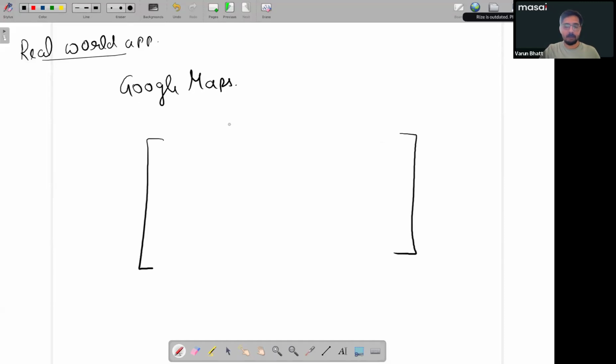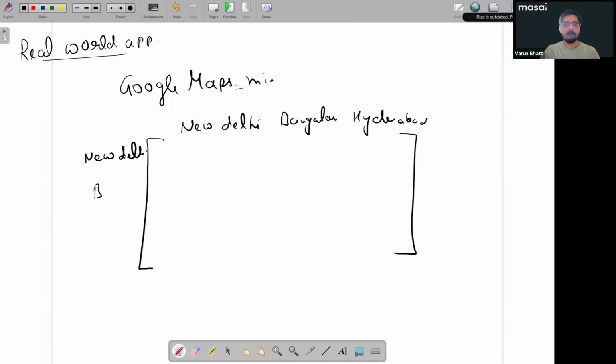Because when I'm talking about Google Maps, suppose our Google Maps is a mini one. Okay, and suppose there are only a few cities I'm putting here. Okay, so the few cities are New Delhi, Bangalore, Hyderabad. So here I'll write the same thing. So you can see New Delhi, Bangalore, and Hyderabad.